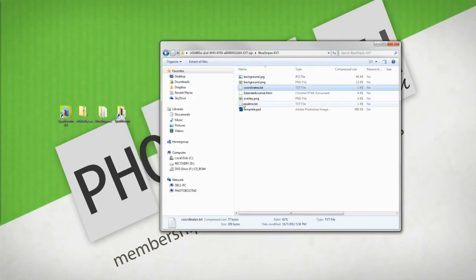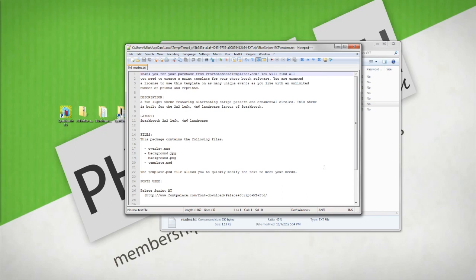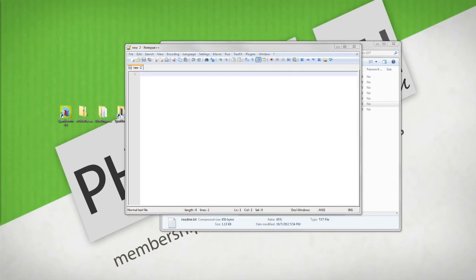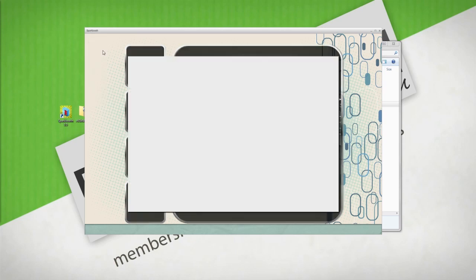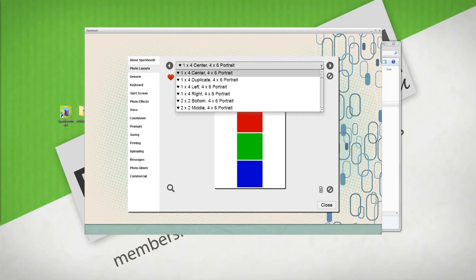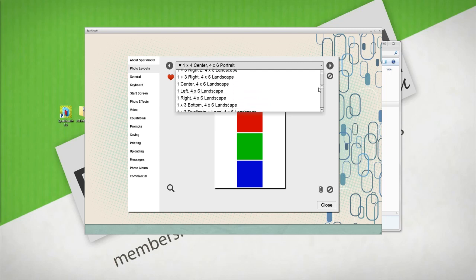Next, we'll open up the readme.txt, as since we are using Sparkbooth, it is important that we go look at the layout. This design has specified we use the Sparkbooth layout of 2x2 left, 4x6 landscape. This is a preset, and if you're using Sparkbooth, you are familiar with this. Now that we know what our layout is, we'll open up Sparkbooth and go into the settings tab. Once here, we would need to go to the photo layout screen and from the drop-down list box select our layout style.